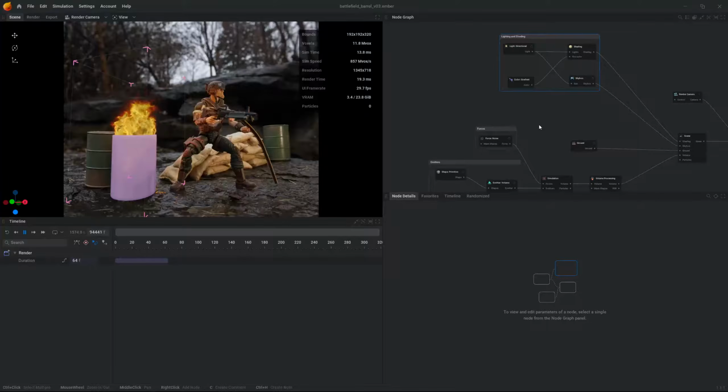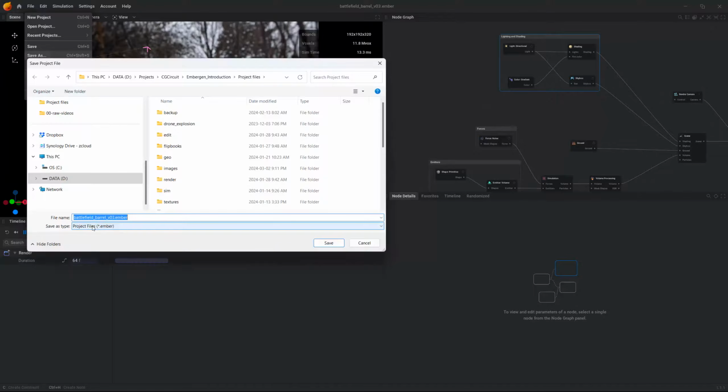Since we already have our camera, our backdrop, and all our lighting, we can save the file with another name and create a new emitter. So in this case, go to File, Save As, and change the name of your file to Battlefield Smoke version 1 or something alike.